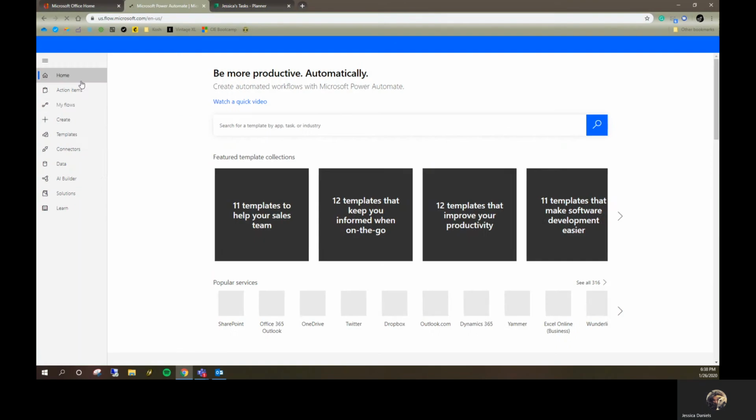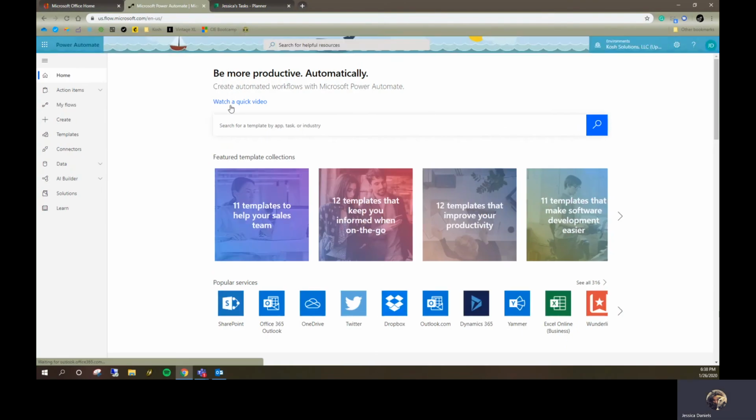You're going to get to this landing page, and I'm going to let you explore this for a little bit while we wait for my planner to populate with my task, because as you can see, they have some featured template collections. If you work with your sales team a lot, you might want to click into there and look at that, or for productivity type things. So just explore this for a moment. I'm going to be quiet for just a minute to let you explore this page, and then we'll see if my planner has populated, okay?